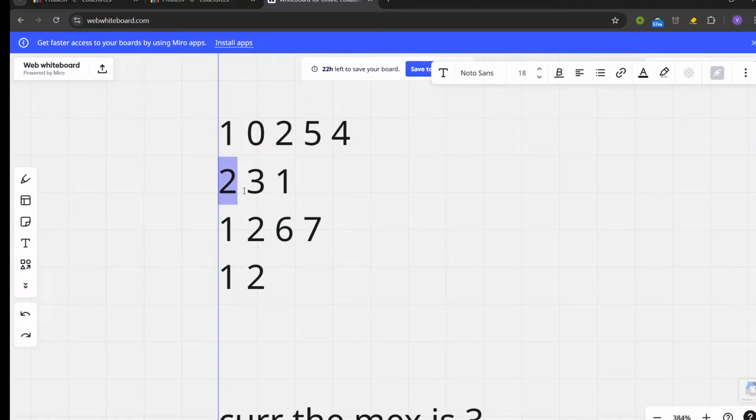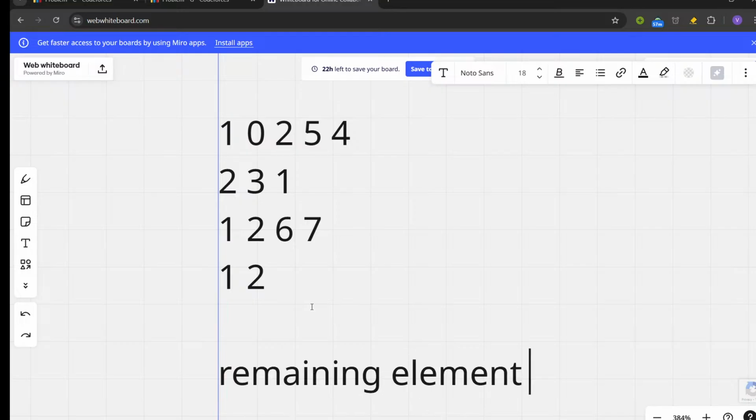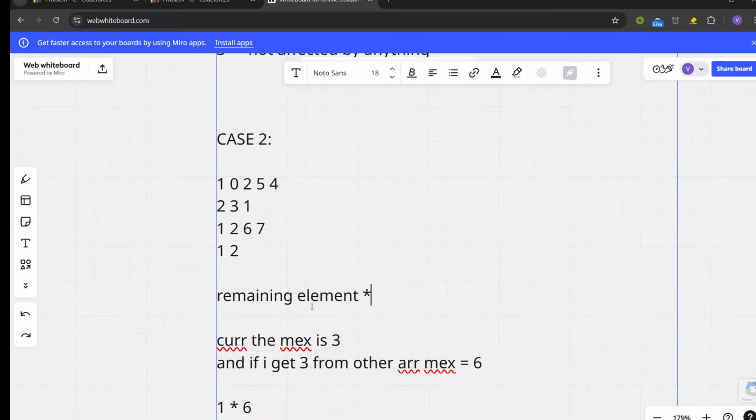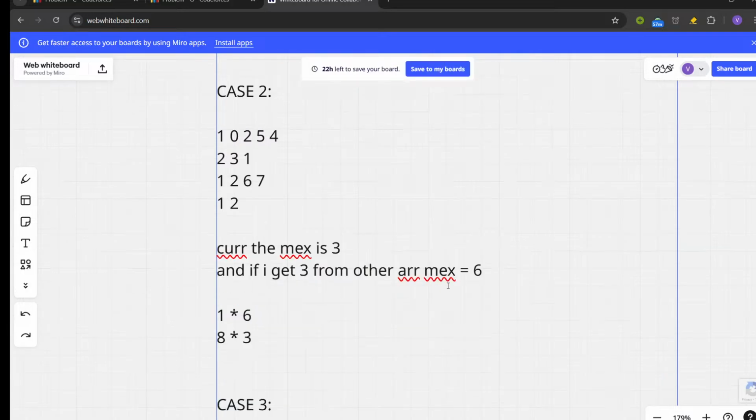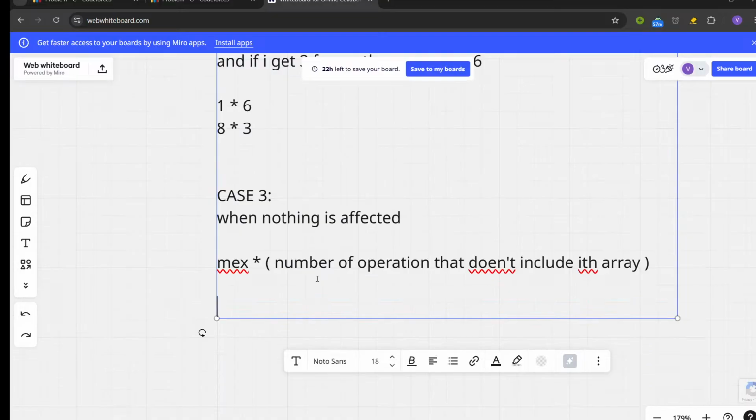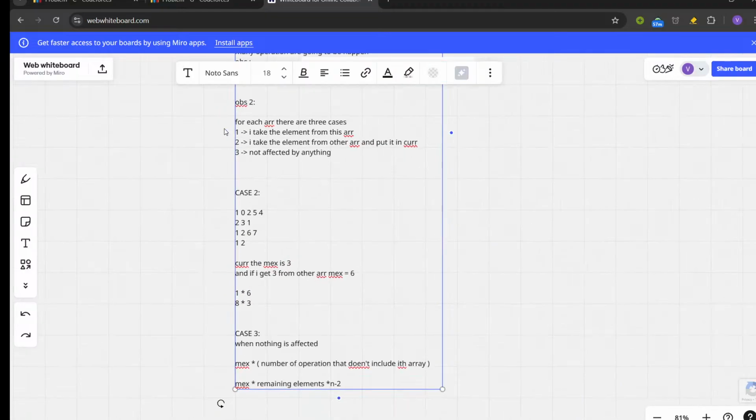So for this element you can take and put it, there are 2 options. For this element also 2 options, this element also 2 options. So there are going to be remaining elements into n minus 2 ways that we can do the operation. So this is going to be max into remaining elements into n minus 2. That's it. So that was all this thing.